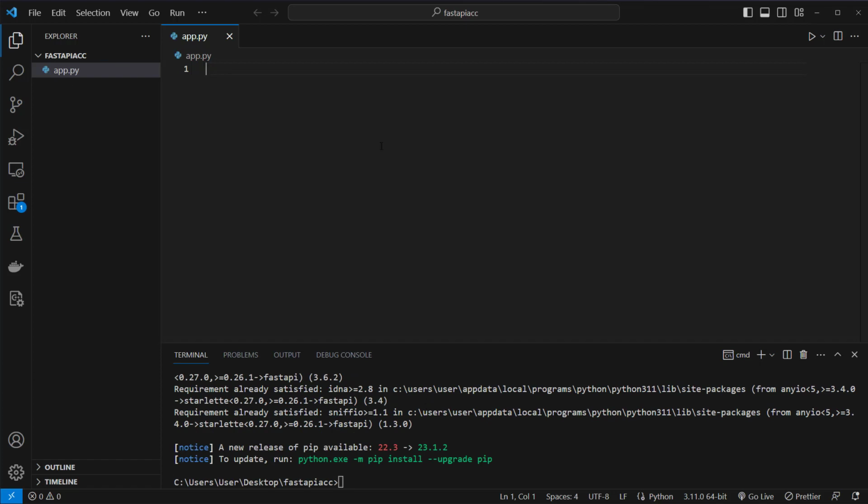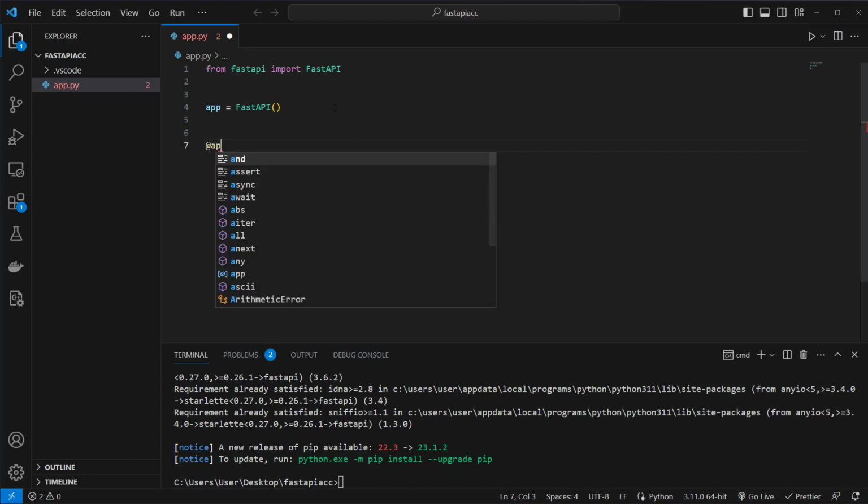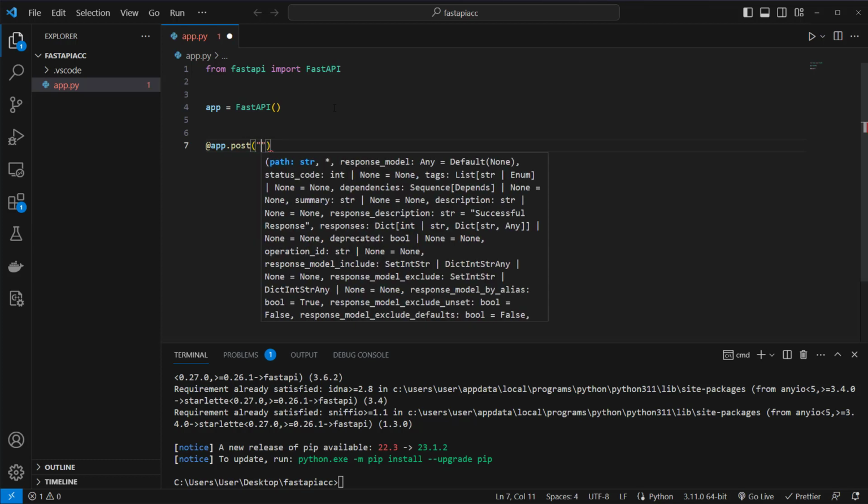I have already created an app.py, and here is the file where we will write our code. Okay, first we have to import the FastAPI class. So from the FastAPI package, we have to import the FastAPI class, and then we have to instantiate this class. To create an endpoint, we can use the at symbol, a so-called decorator, and now we can define what kind of endpoint we want. We can use the get method here for a get endpoint, or post or put or delete, whatever we want. I will first create a little post endpoint.